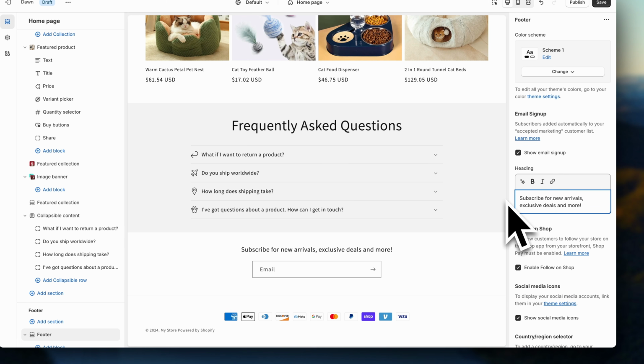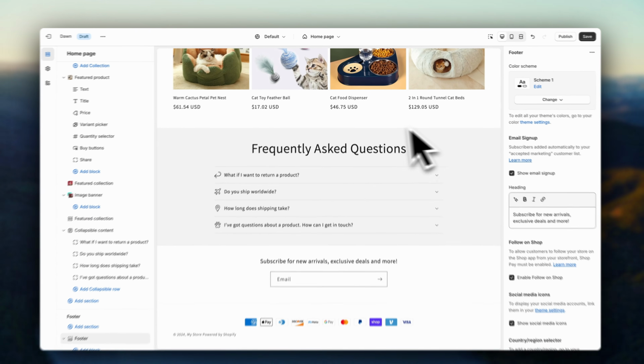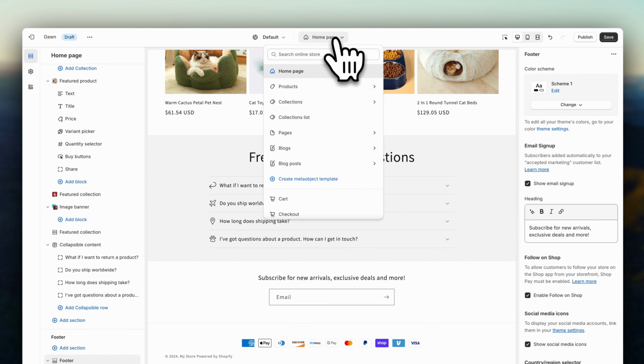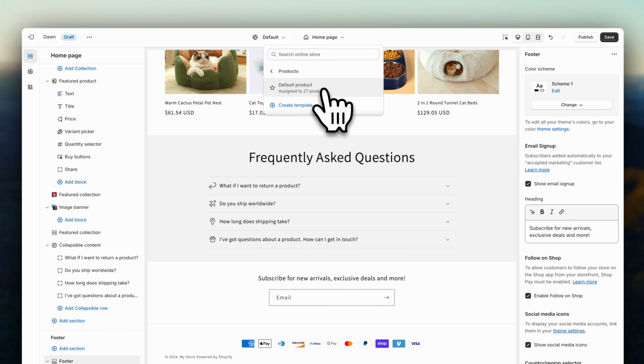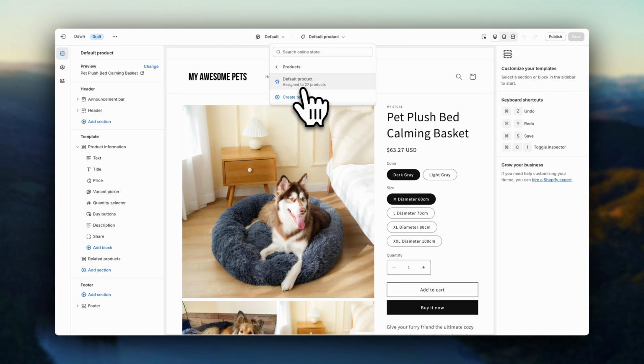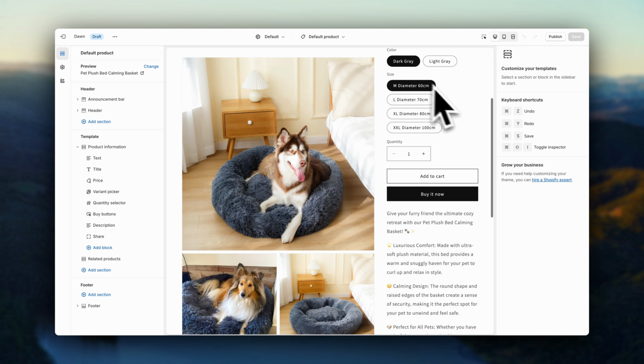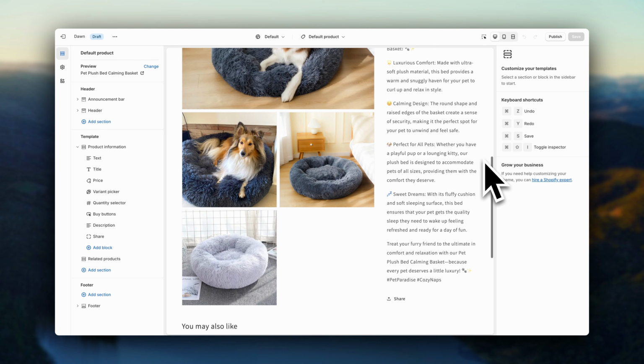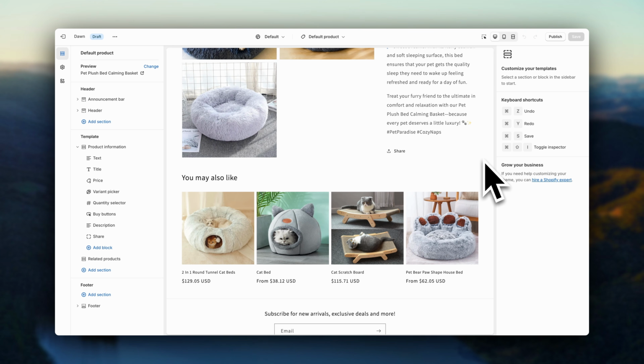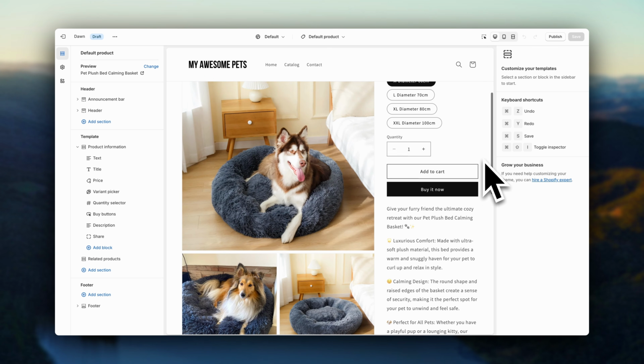Next up, let's move over to the product page. So click up here, select Product, and Default Product. As you can see, Shopify has automatically created a product page for you, which is assigned to all your products. So if you make any changes to this product template, it will end up affecting every other product page as well. Since we're still in the beginning steps of setting up our store, this is going to be fine for now.